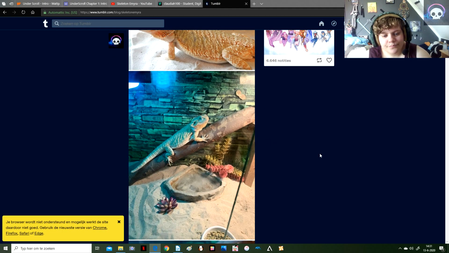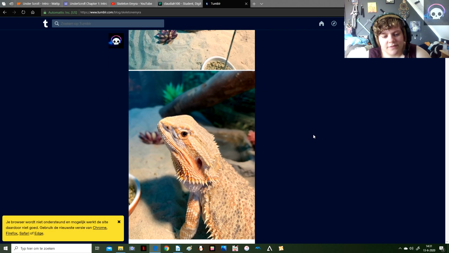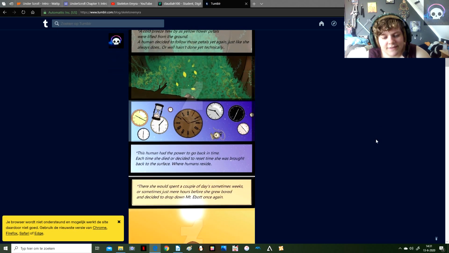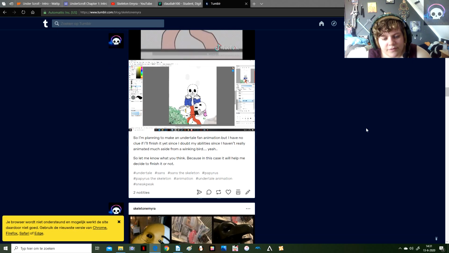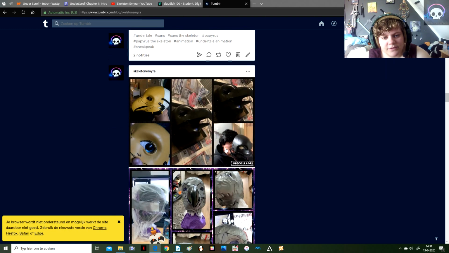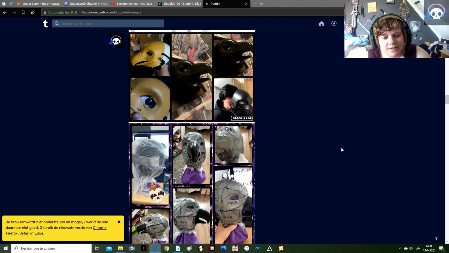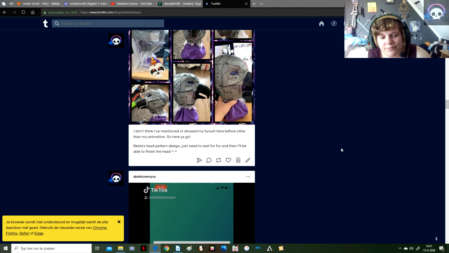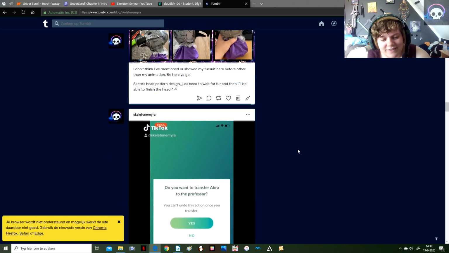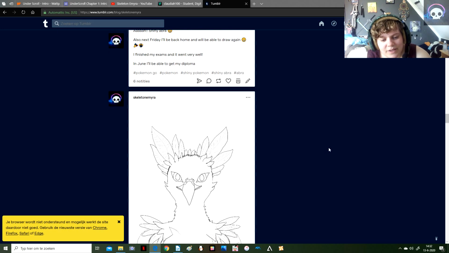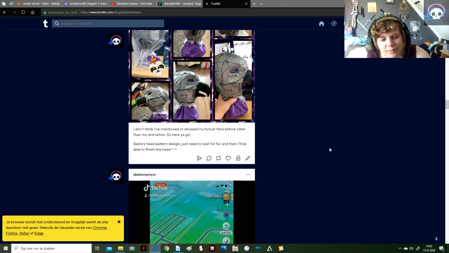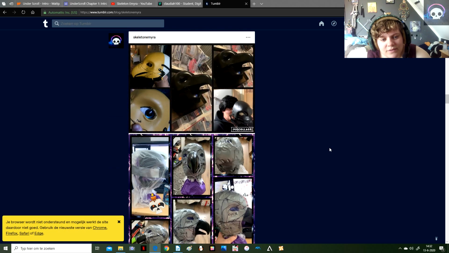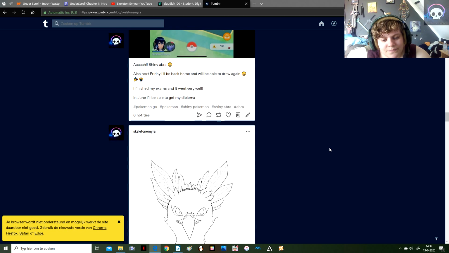I also post some other stuff here, as you can see, my bearded dragons, and some more stuff probably. Here's my sort of fursuit that I'm making. It's still like this. I still haven't continued. I'm doubting if I'll ever finish it, because I still need the fur, and I still haven't looked for the right fur yet, so I don't know.